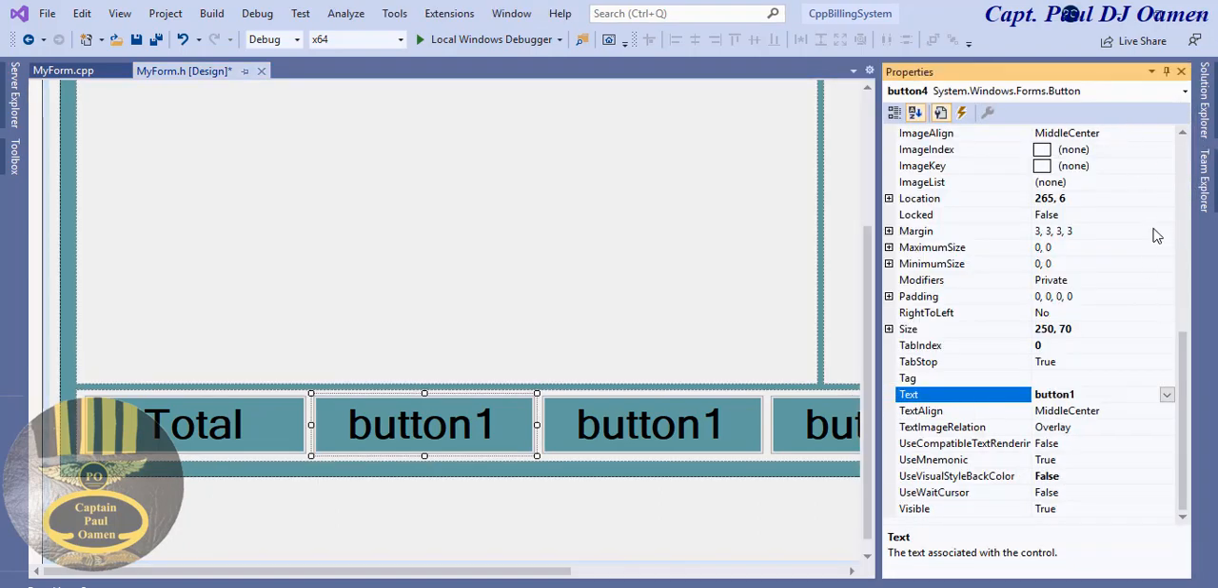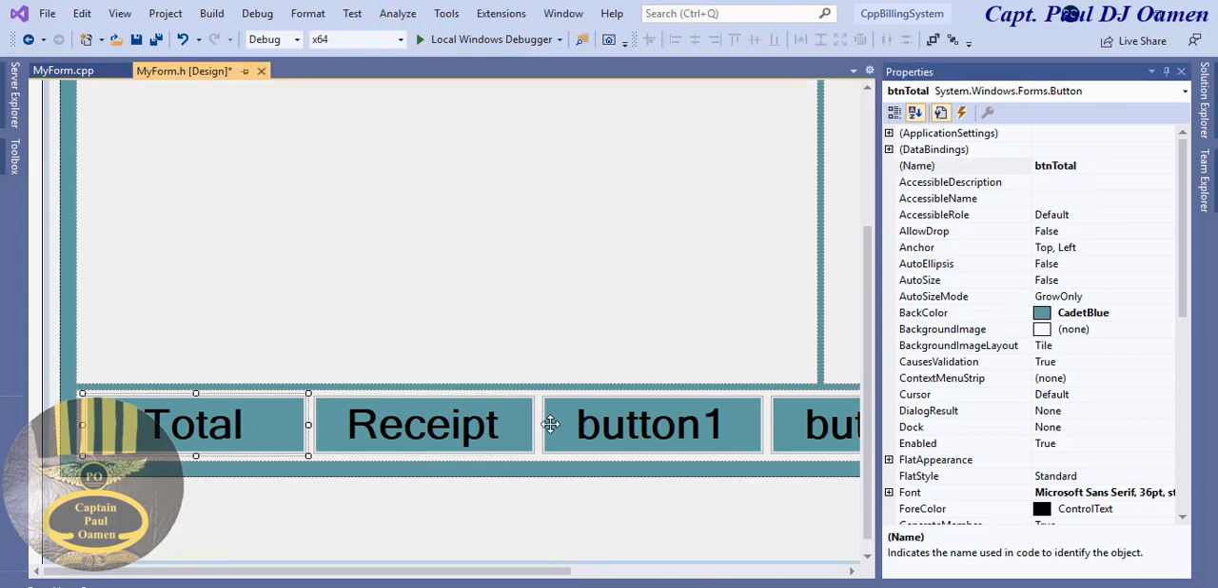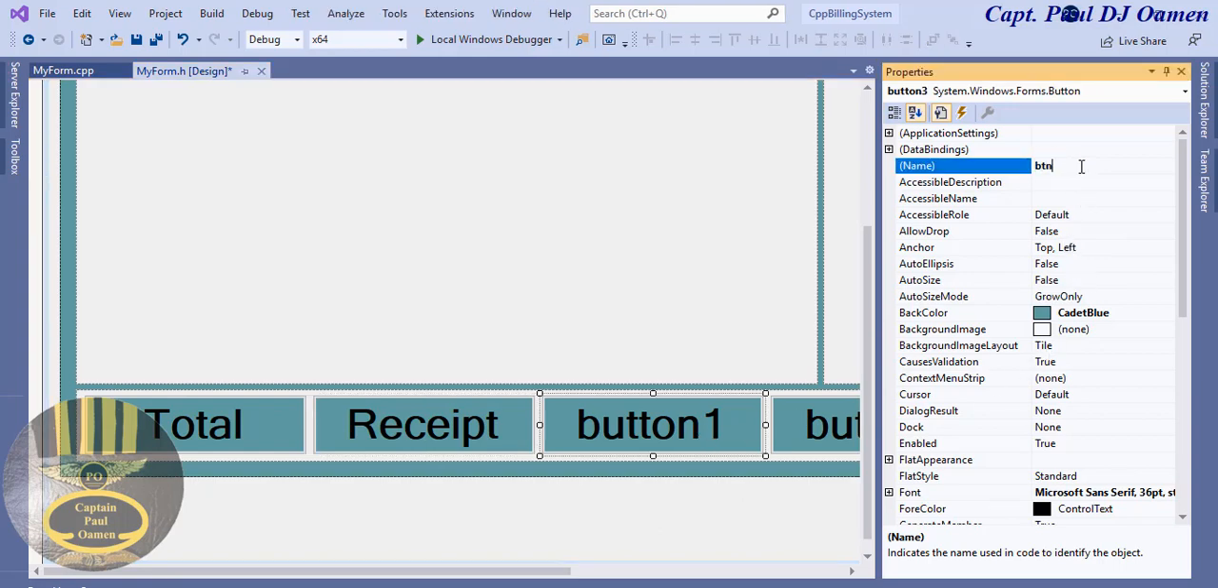The next one here, I'm going to pin this down. The next one, I'm going to change that to receipt, and the name for that is going to be BTN receipt. Sorry, not TXT. I think I called this TXT. That's BTN. Okay. Now this one is going to be called BTN print, and the text name on it is going to be known as print.